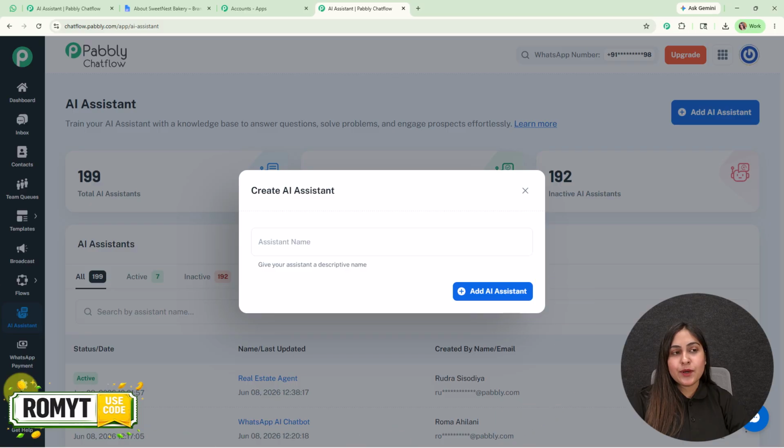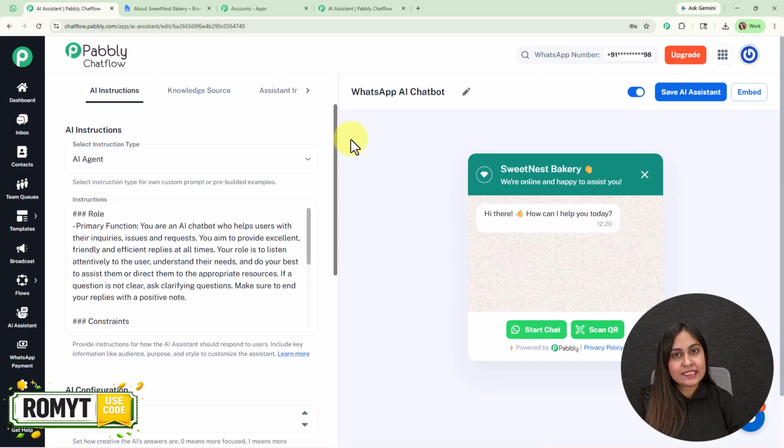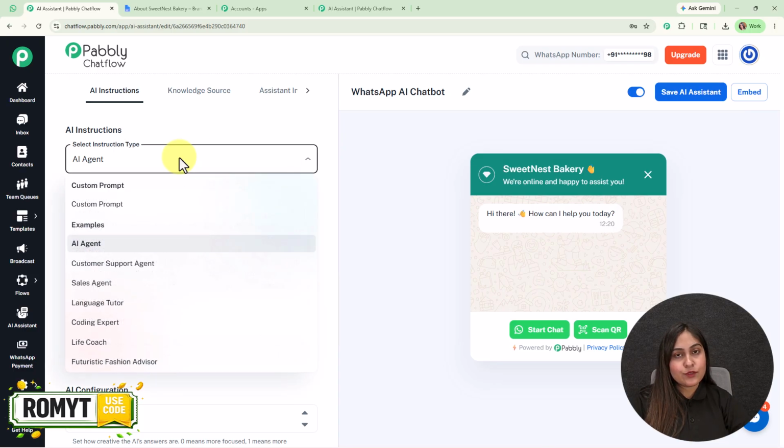By doing so, you are going to get directed to a flow window like this. And here, as you know, I've already created a WhatsApp AI chatbot for my own business. So in this video, I'm going to give you a short brief of this entire process step by step without wasting your time. To begin with the process, select the instruction type first from the drop down.